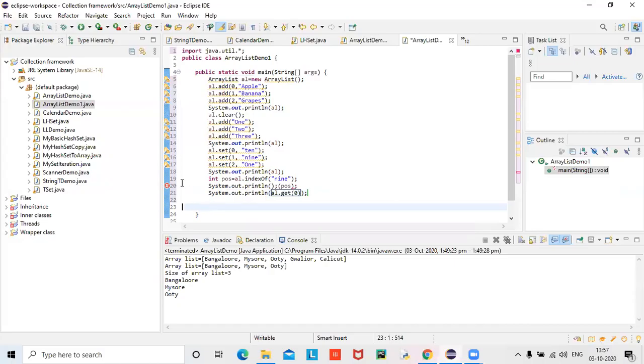Al dot get method, semicolon. There is an extra one, it is misplaced. Yes, one more place. System dot out dot println POS. Only one is there. Only the position display is there.